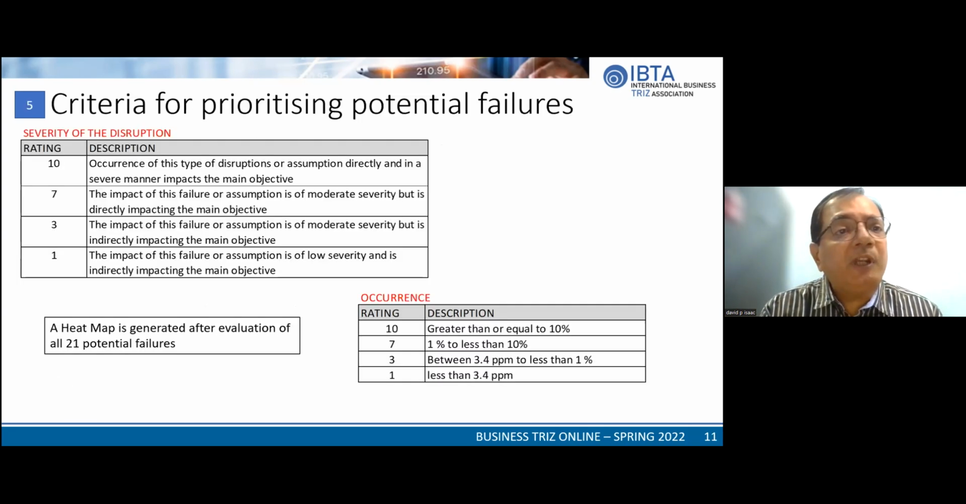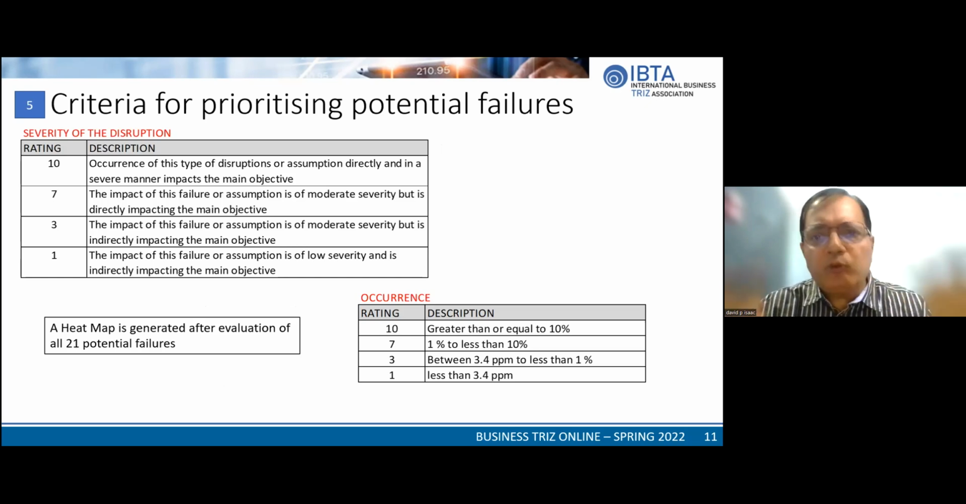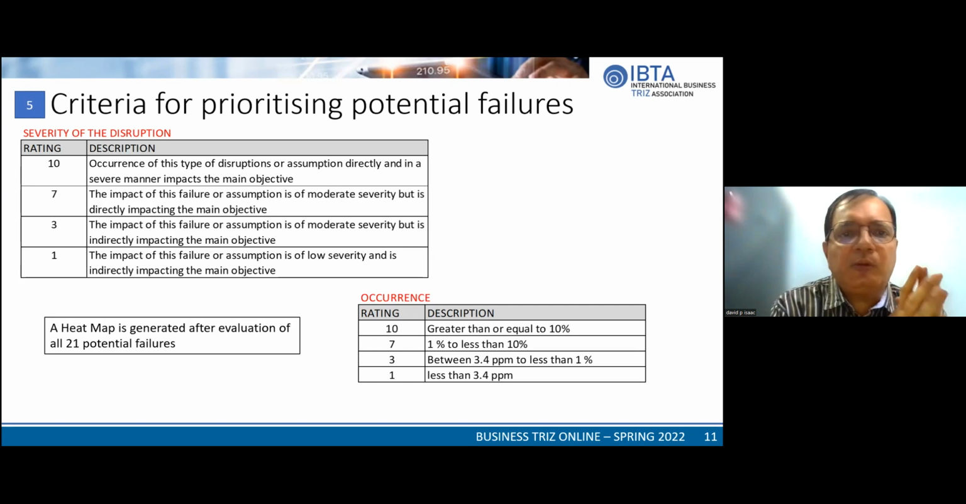And we went to step number 5, where we kept it a little simple at the moment. We used 2 rating criteria to assess these various potential failures. One is in terms of the severity of disruption. How severe would this be to business continuity, to the main objectives that we are trying to address?